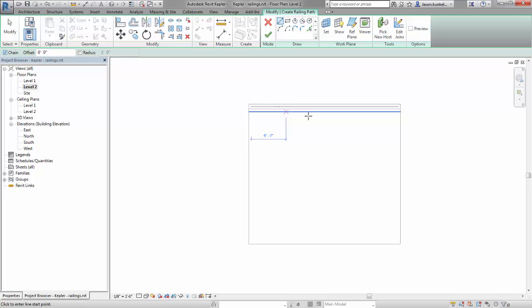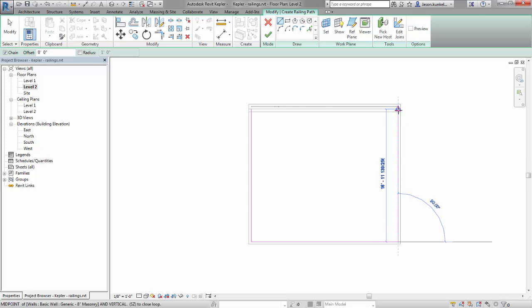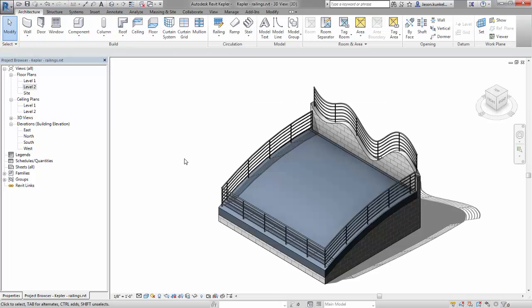Now I'm going to come back and add another rail. Let me turn chain on, follow around there, and I'm going to draw it on top of this roof. Once my sketch lines are done, I'm going to do the exact same thing and pick the host, make the roof that host, finish my sketch, and then you'll notice when I come to my 3D view, that rail has perfectly followed the slope of the roof.